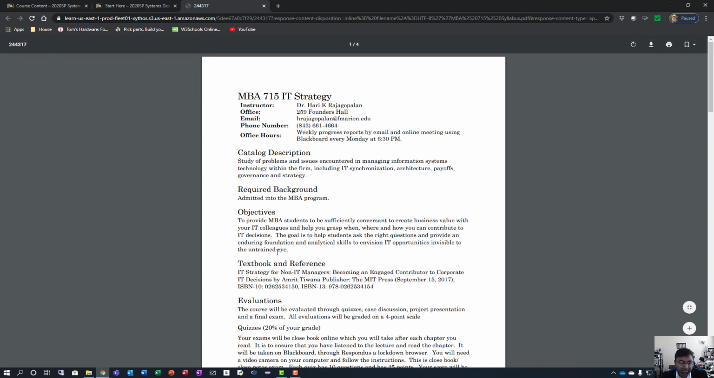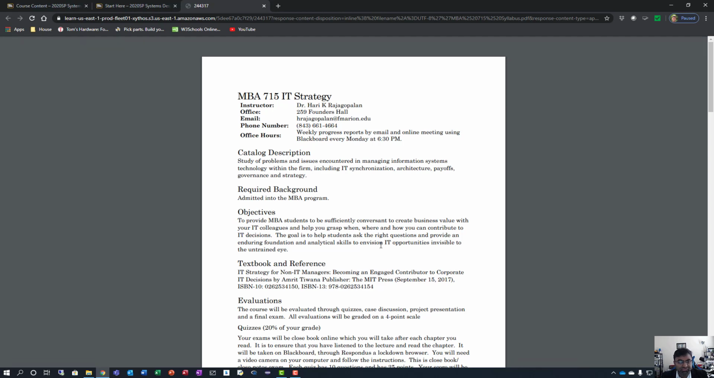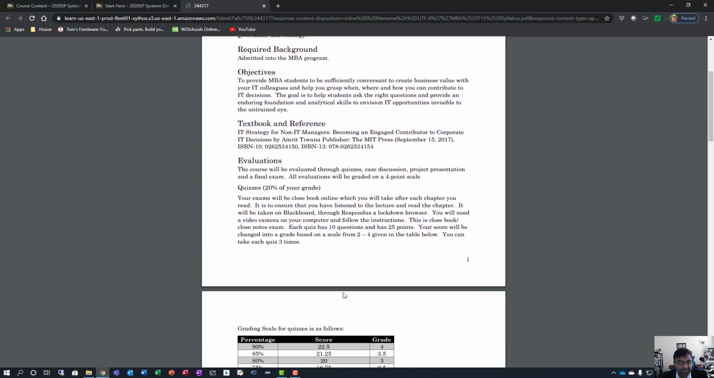The purpose of the course is essentially to provide you students sufficient information to work with your IT colleagues to create business value and help you grasp when, where, and how you can contribute to IT decisions. The textbook we are going to use is IT Strategy for Non-IT Managers, and we're going to have 4 sets of evaluation for this course: quizzes, case discussions, project presentation, and a final exam. All evaluations will be on a 4-point scale.